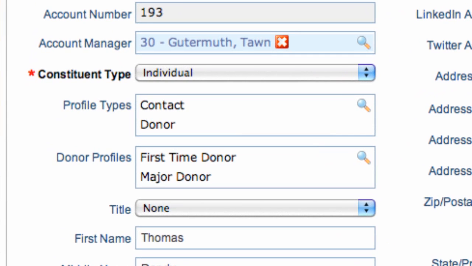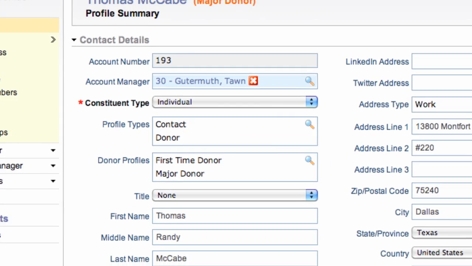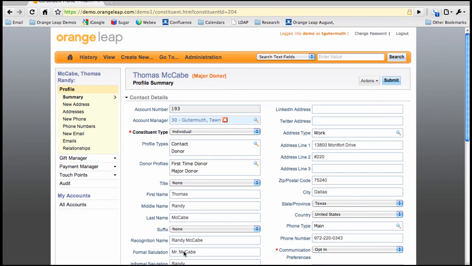And if we take a look at the constituent's profile, we can see that he is now a donor instead of a prospect, and he has a new field showing that not only is he a major donor, but he's also a first-time donor. So no matter how I choose to segment out my data, I can rest assured that Orange Leap Rules Engine is keeping my data current and accurate with minimal effort on my users and maximum impact on my donor development.